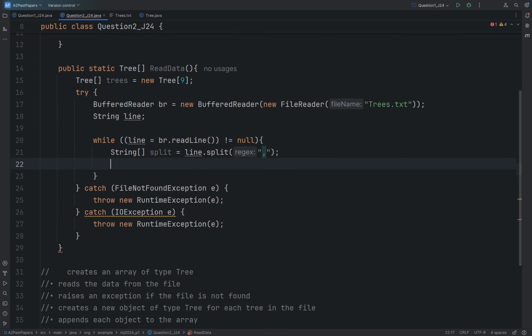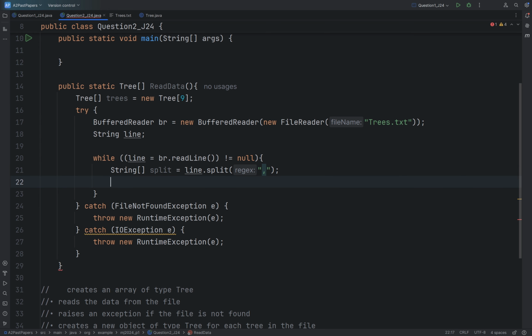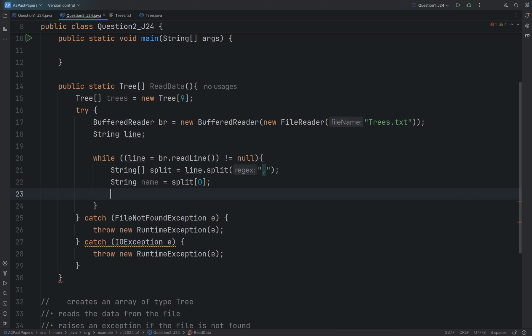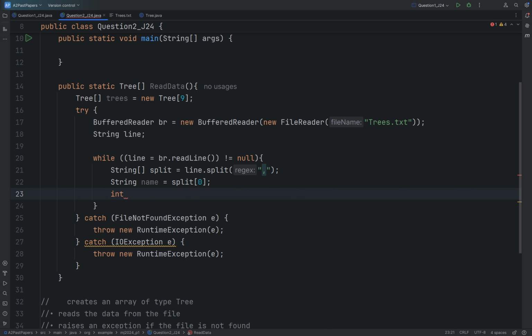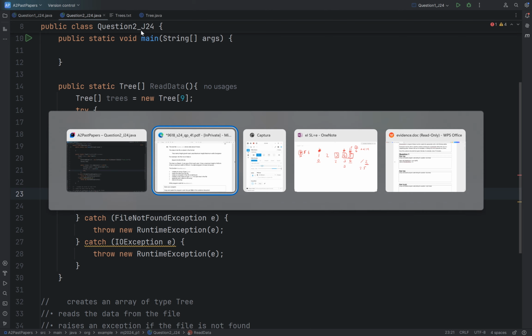Probably we can just create variables for these. So let's go String, this will be the name, or I guess the type. Tree name, tree type. That's going to be split and then index 0, because this is the first element. Then, in fact no, it's not string, it's an integer. And then I think the next one.